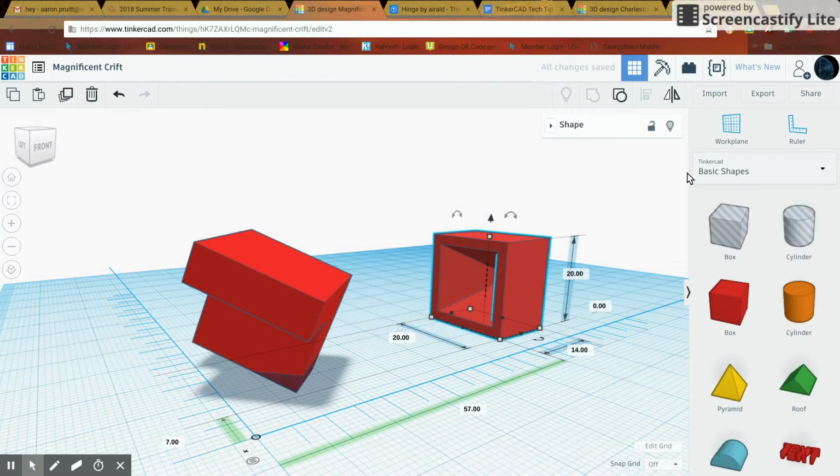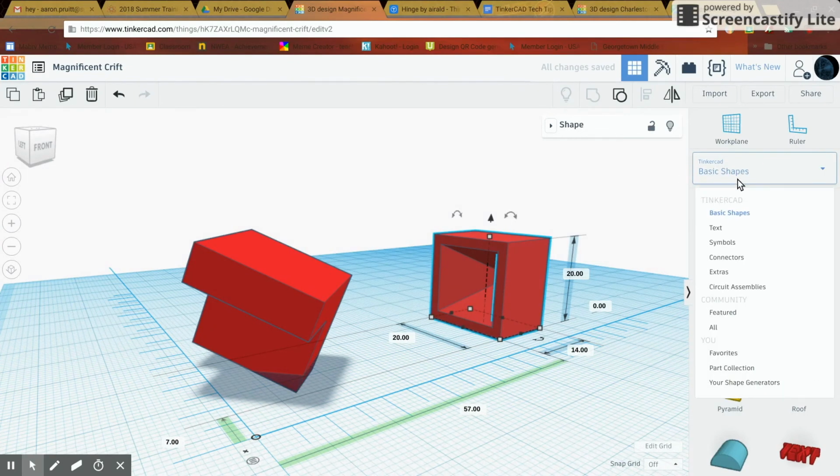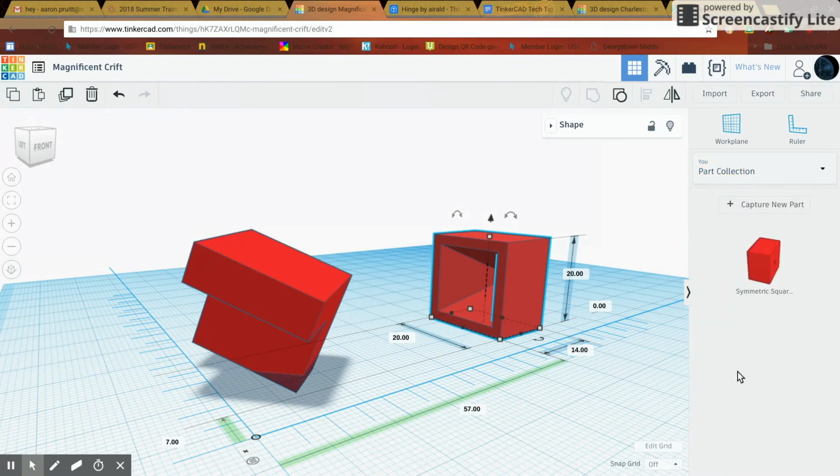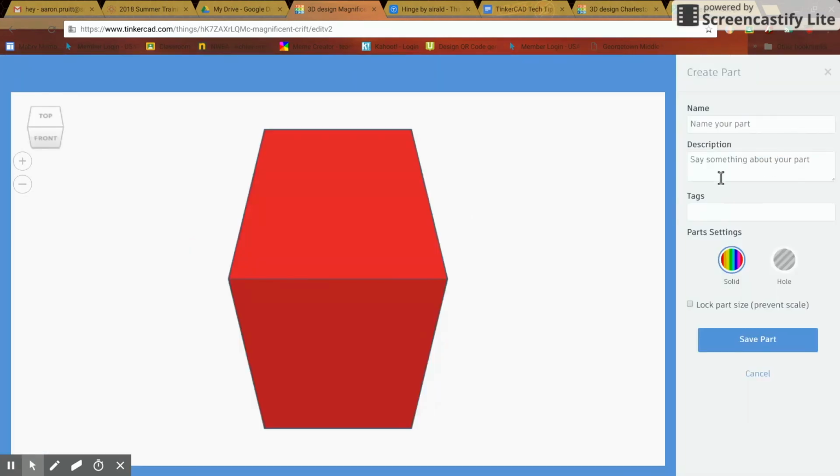And then if you want to store those, you come over and go to Part Collection, and then you go to Capture New Part, and it will add it to your inventory. And then you can go back to creating like before. And this is a preview of that saved part.